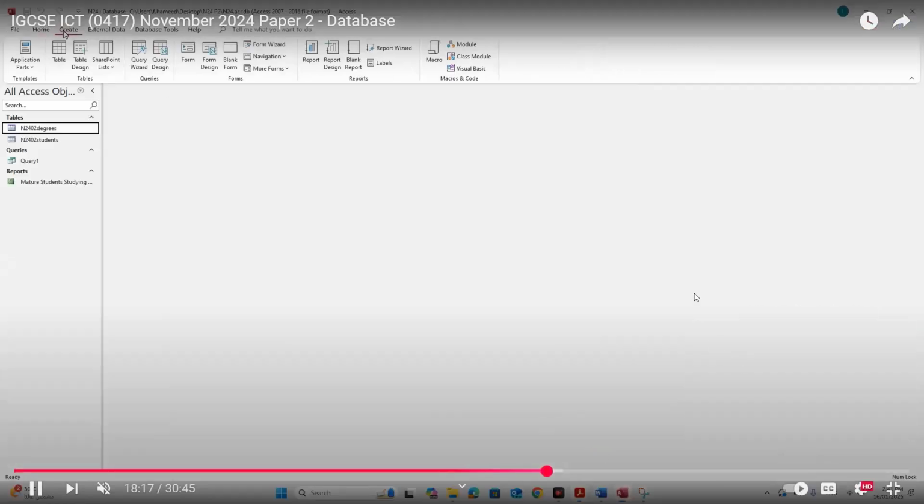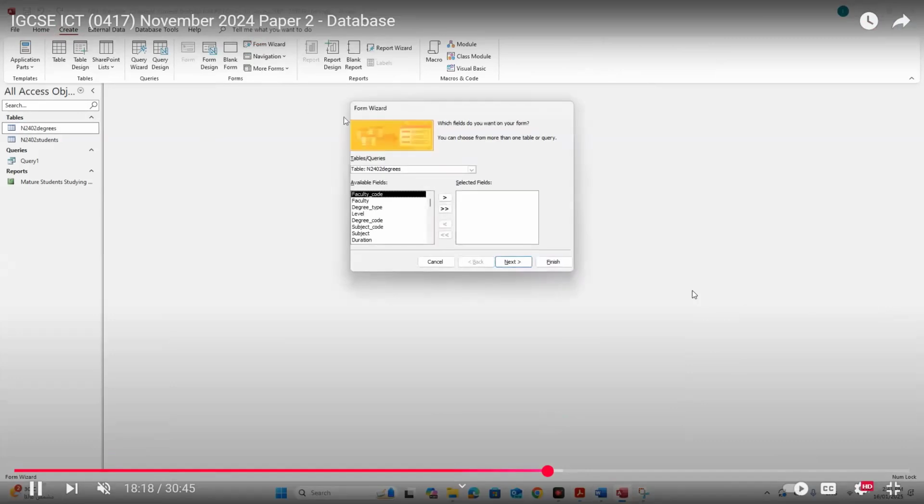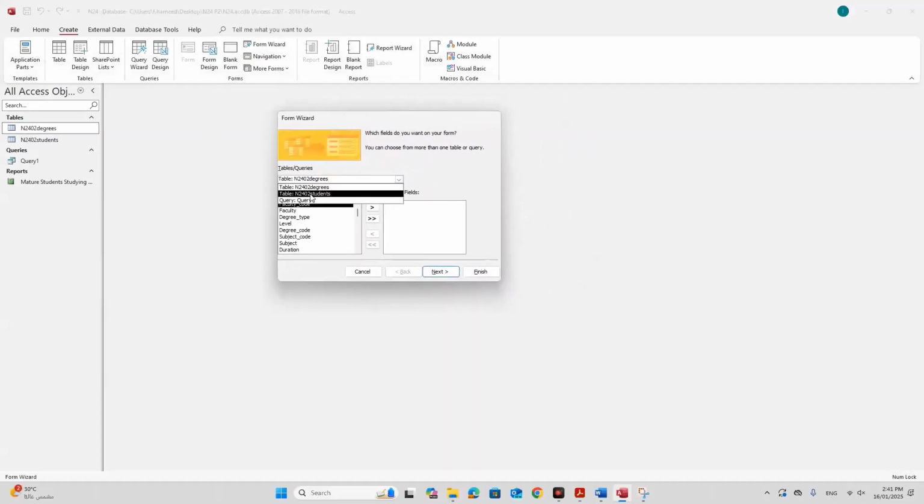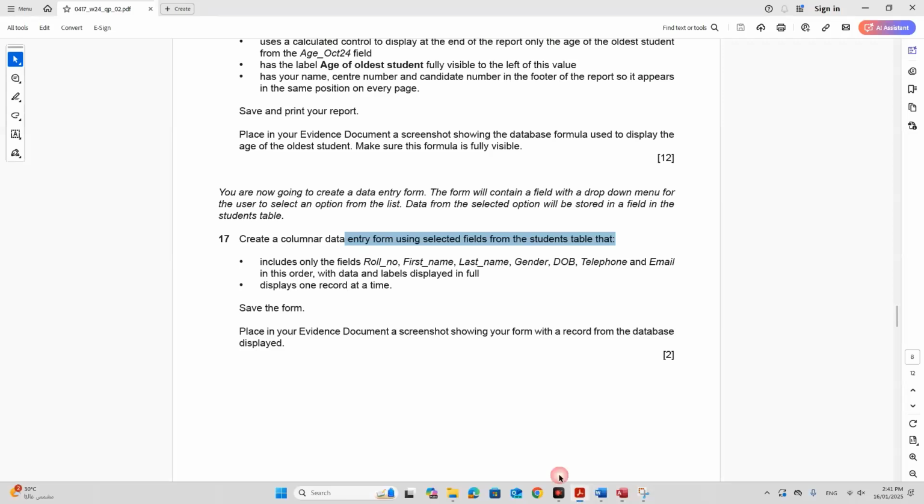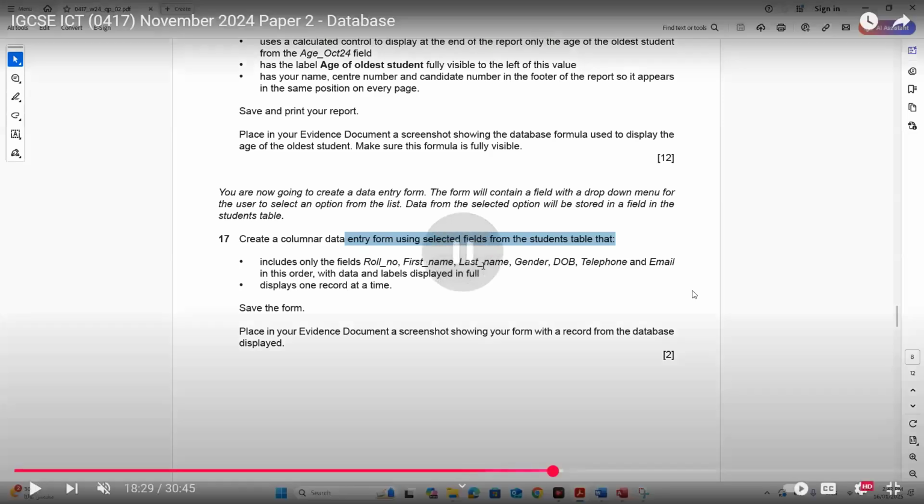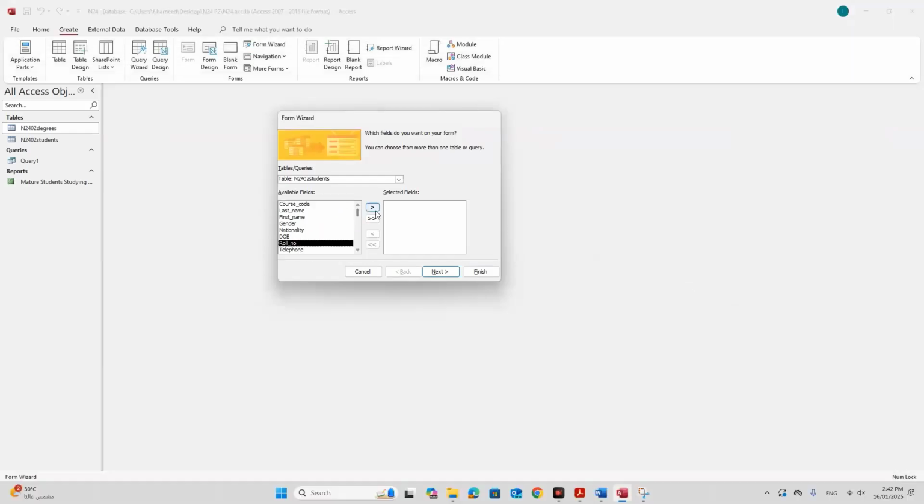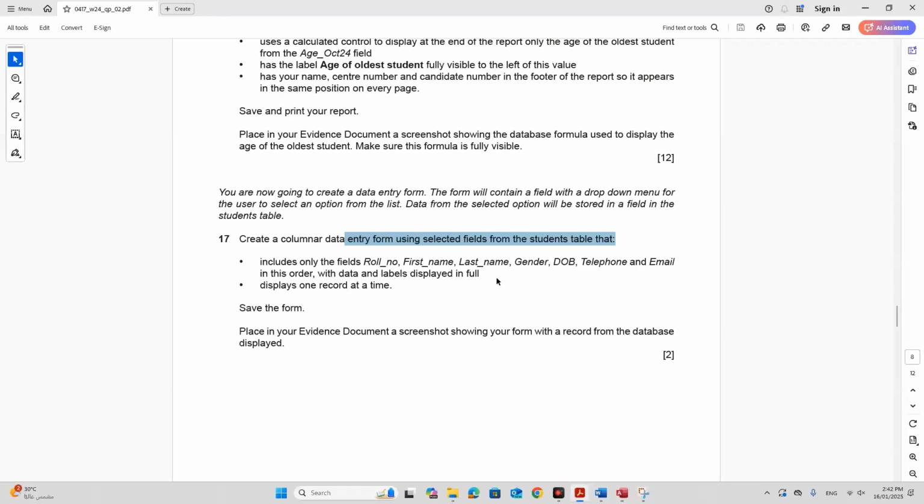For creating a form, you need to go to the Create tab and click on Form Wizard. With the form wizard, you take this table, and your data entry form should ask only for the required fields. The fields are roll number, first name, last name, gender, date of birth, telephone, and email, in the same order, with the data and labels displayed in full. So you are going to set the fields like this, in the order: roll number, first name, last name, gender, date of birth, telephone, and email.